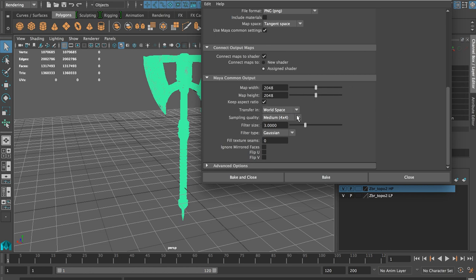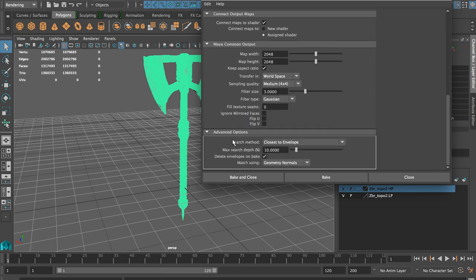So, usual stuff like sampling quality. I'm going to stick with medium here. You can flip your U or V. Here in advanced options, you have this search method, and you see me selecting inside the envelope and outside the envelope here. But I actually recommend using the first one because it didn't work for me, so I had to rebake it. And the resulting map that we have in this video is actually from the closest to the envelope, the first option here.